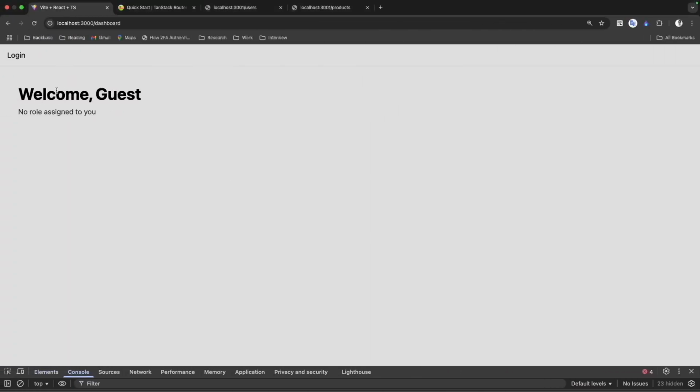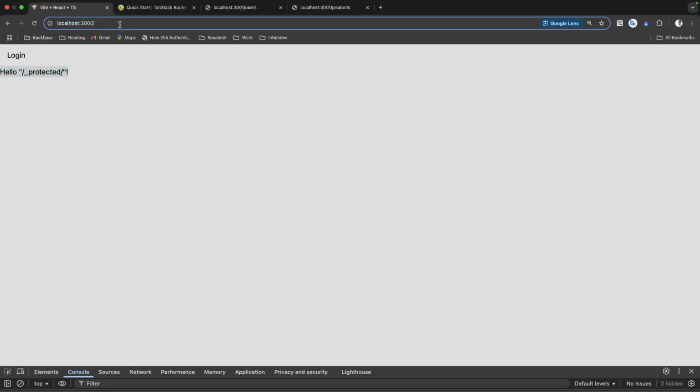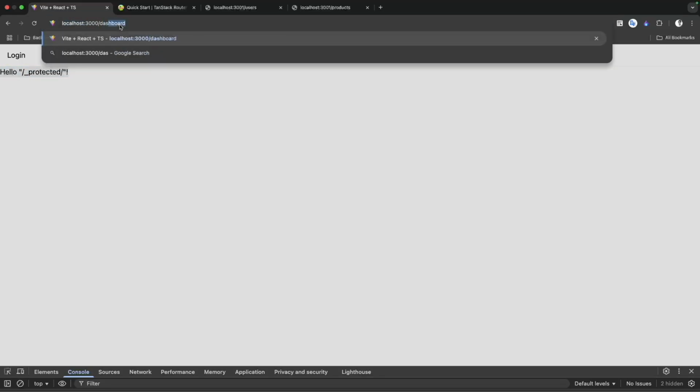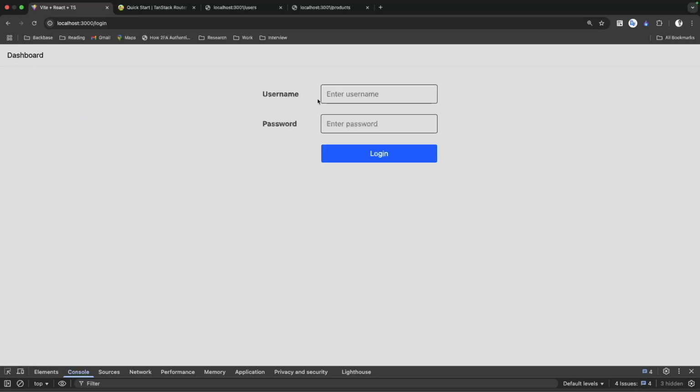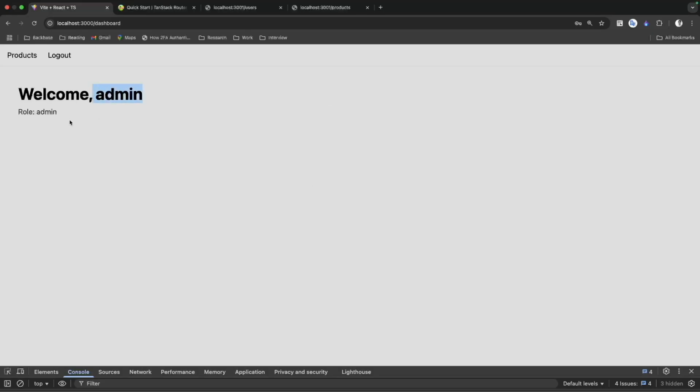Now if we go and check, you see now we are on the dashboard. If I go here, then we see we are on the login, we are on the protected. We still haven't fixed this part. We will do it once we implement the protected routes. Okay, so now if I go to the dashboard, then we see welcome guest, no role assigned to you. But if I log in, so let me log in as admin, then you see welcome admin, and your role is admin, and you can also go to the products page now, and you can just go to logout and you go back to the dashboard with the welcome guest.